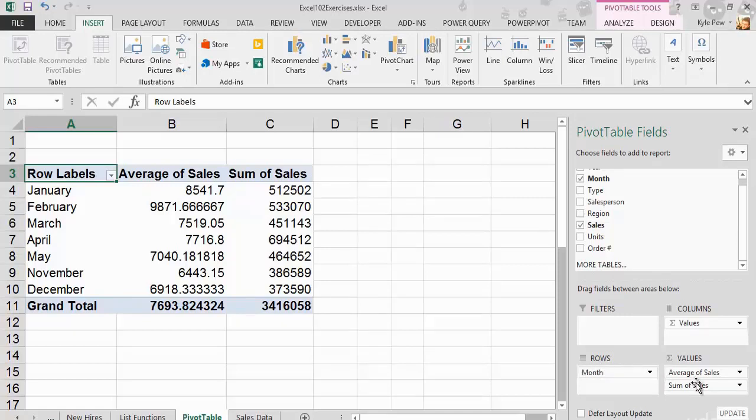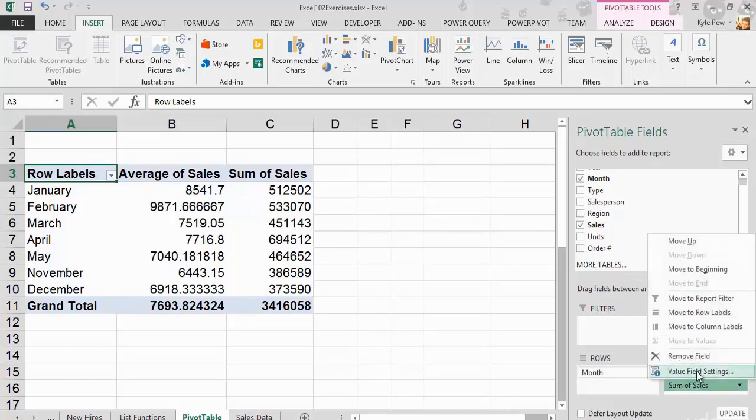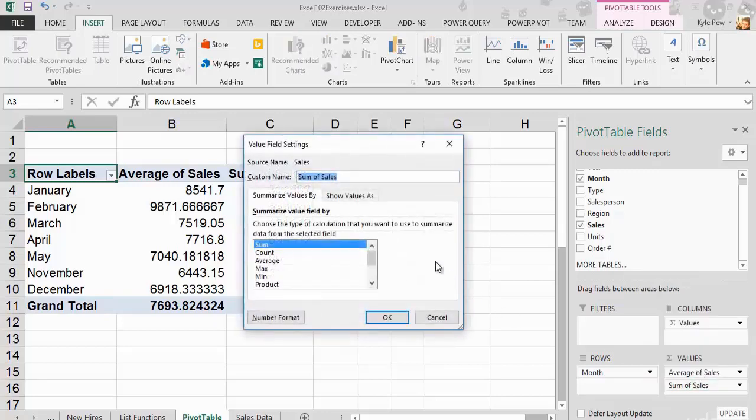Well, we go back to where I got sum of sales. I'll give that a left click. I'm going to go back into value field settings. And let's say, I've got some other summarizing functions I can use here. But I've also got this additional tab called Show Values As. All right, let's give that a click.